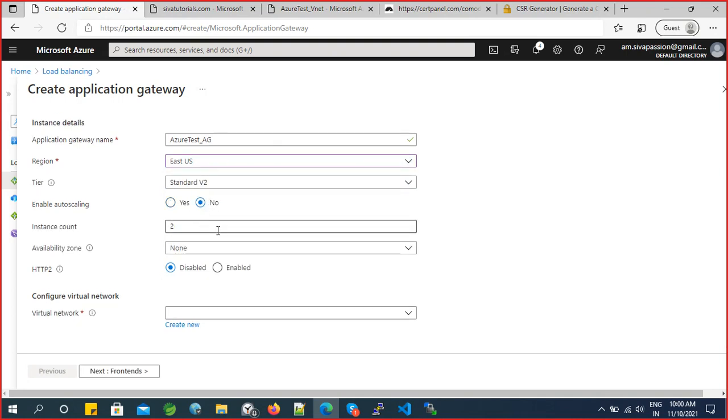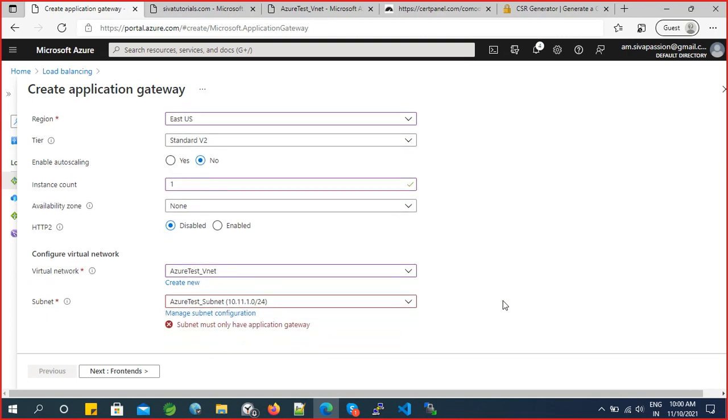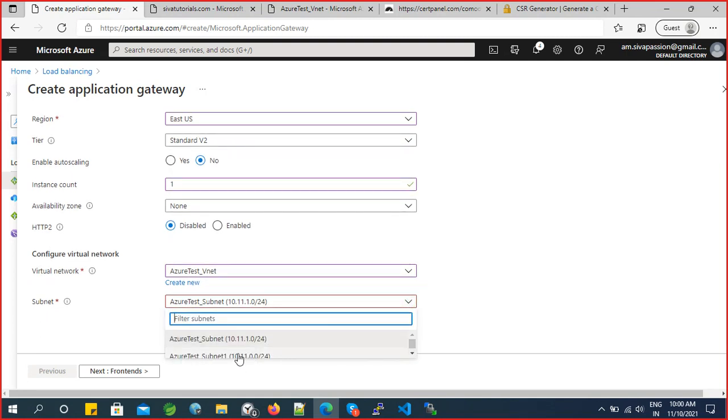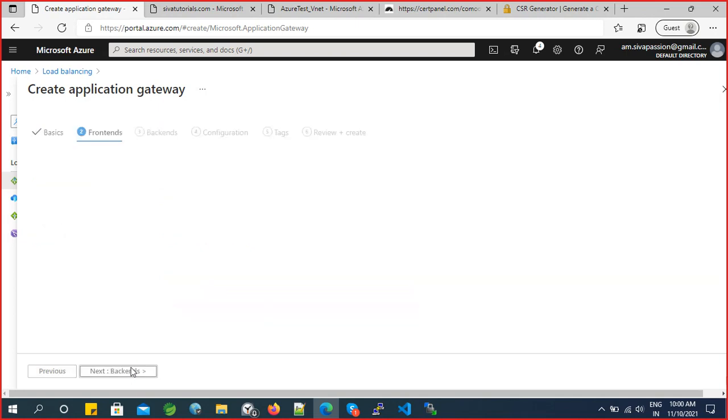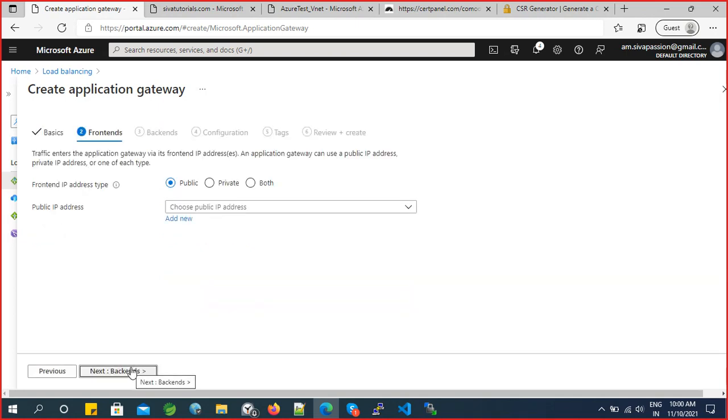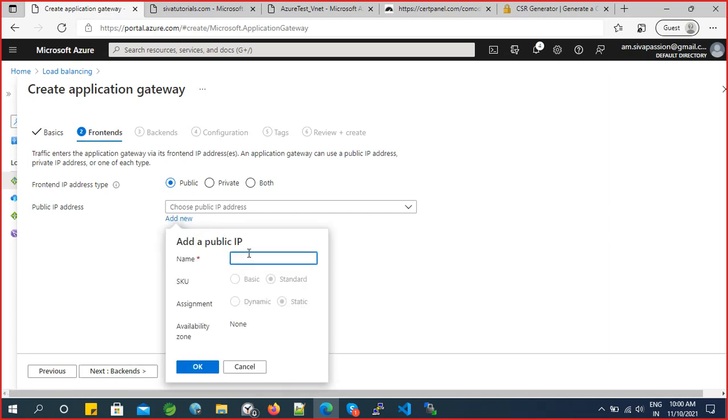Okay, so for instance count you can go with 1. Select the respective virtual network here, so Azure test-vnet. Select the Azure test subnet 1. Next, click on next: Frontends. For the public IP address, click on add. You can give maybe Azure test-pip. Click on OK.